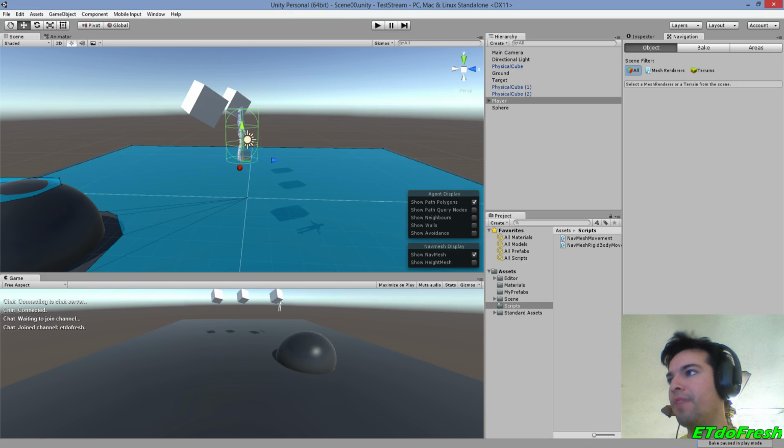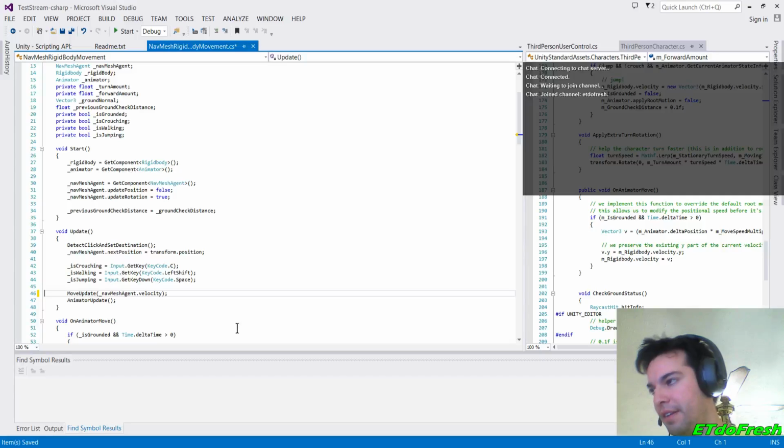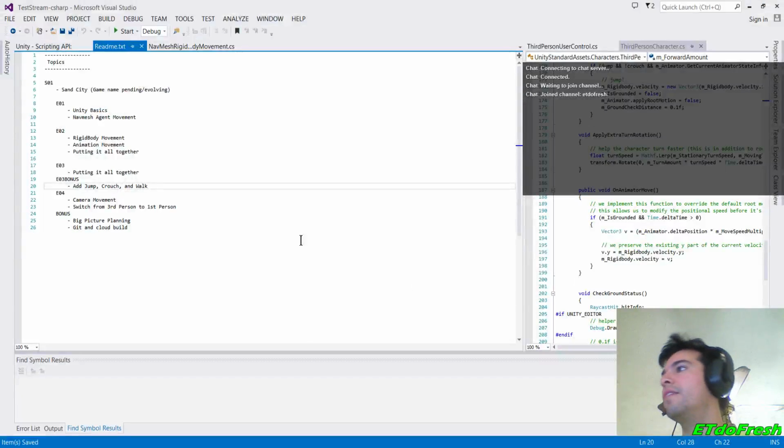So okay, he runs, he kind of stops. So we definitely don't need this line of code, and I want to do that later, and I'll just put that in the notes. I want to do slow radius. So okay, here we go.